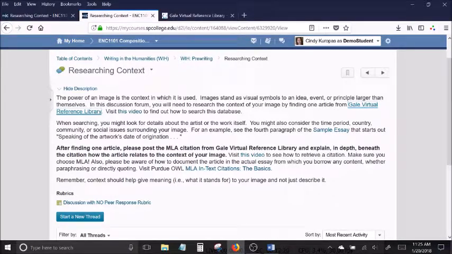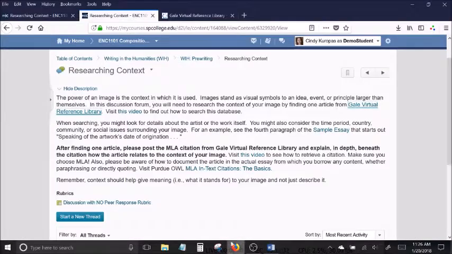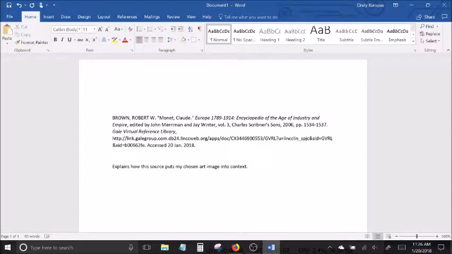Now in the forum, it says, after finding one article, please post the MLA citation from the Gale Reference Library, which is that citation I just showed you that I retrieved in the MLA, so we need this. And explain in depth beneath the citation how the article relates to the context of your image. So underneath the citation, I'm going to write a paragraph that explains how this source puts my chosen art image into context.